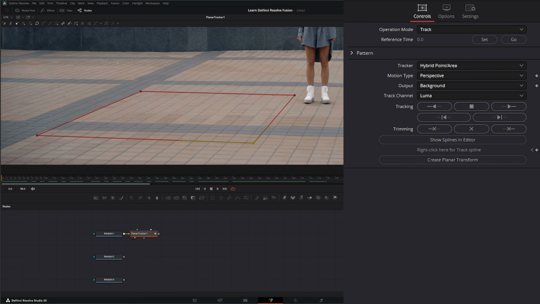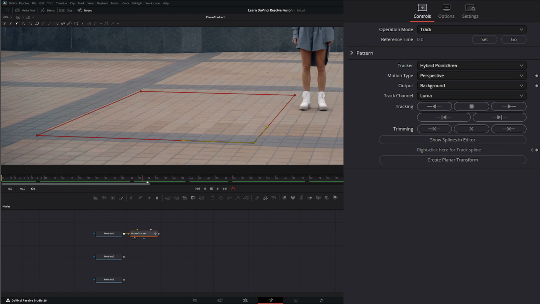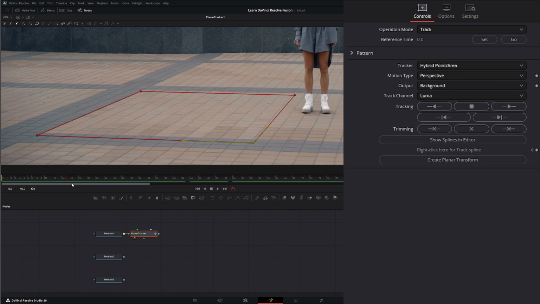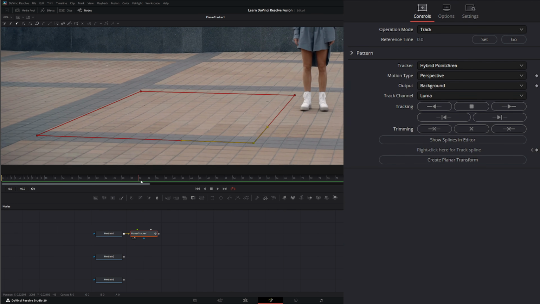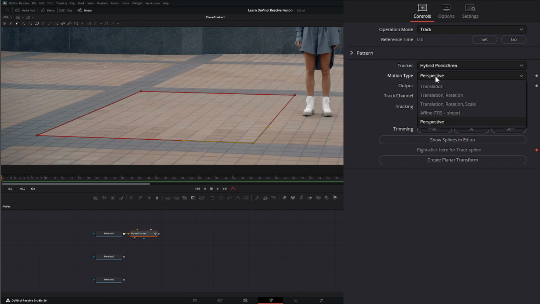So we know it's moving on the X to Y. It's rotating a little bit. And we have some zoom and there's some shear going on. So I'm going to go ahead and just select affine TRS, which is our translation, rotation, and scale, plus shear. So I'm going to select that, and I'm just going to track forward.